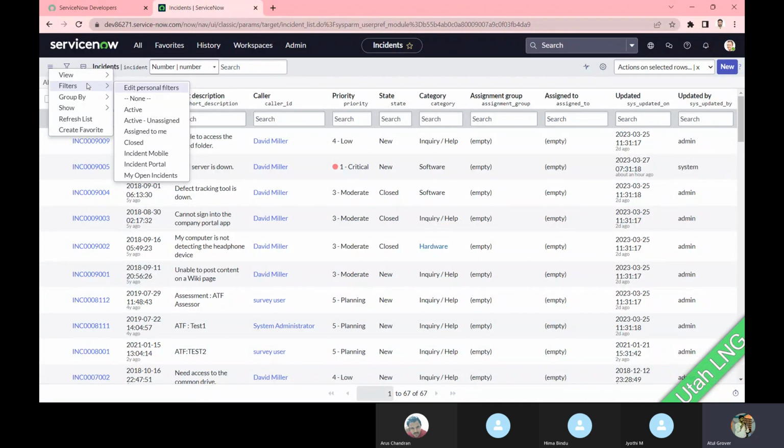Second, the filter. It says edit the personal filter. In ServiceNow, this is available for every user: he or she can create their own predefined list view. I don't want these 7 columns to be there, I want only 5 or 6. I want to rearrange this, remove this, add a few more. This is called edit personal filters.